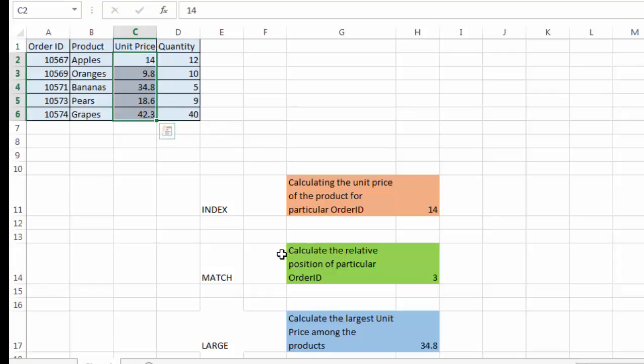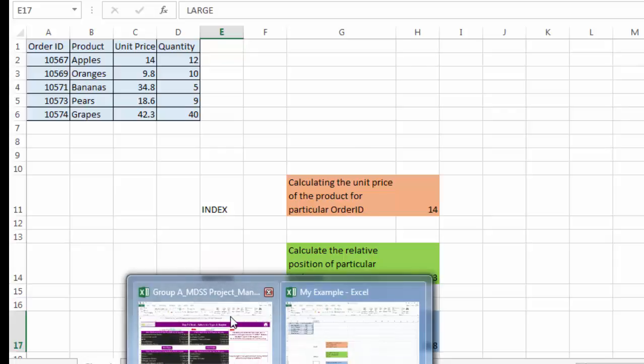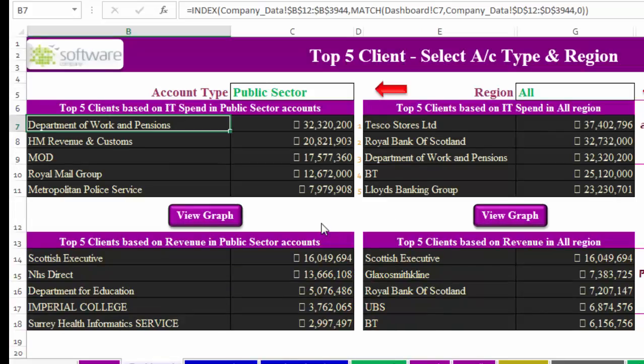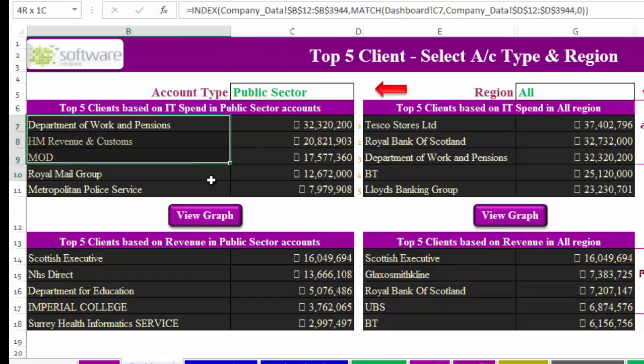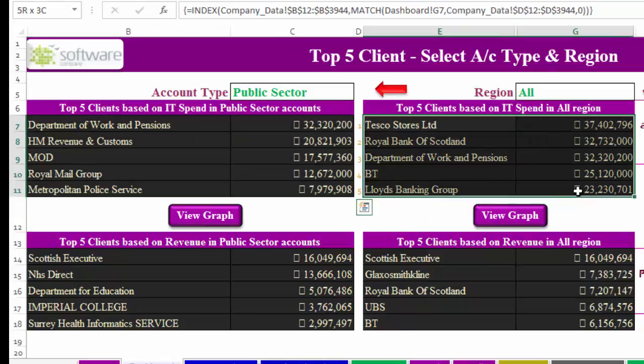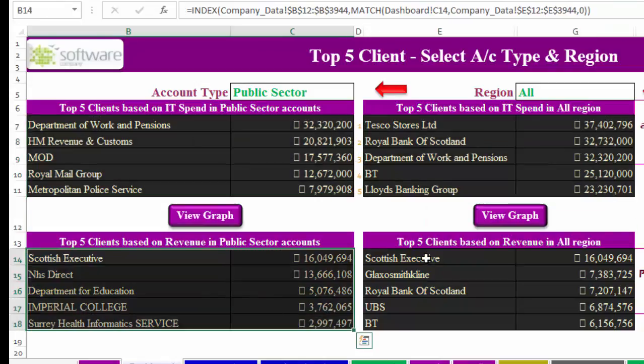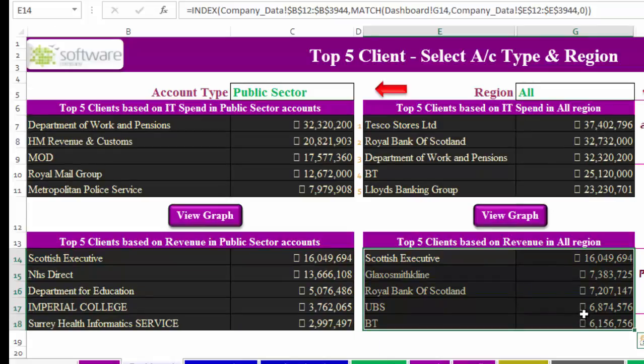So we have now understood how the index, match and large functions work. With the help of these 3 functions, we have got the client's name and the amount of IT spend or revenue generated by these clients. All these 4 tables of data are populated with the help of those 3 functions: index, match and large.